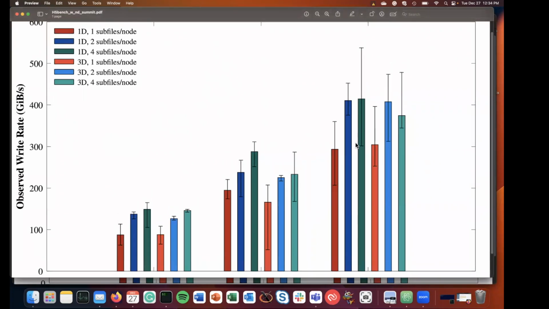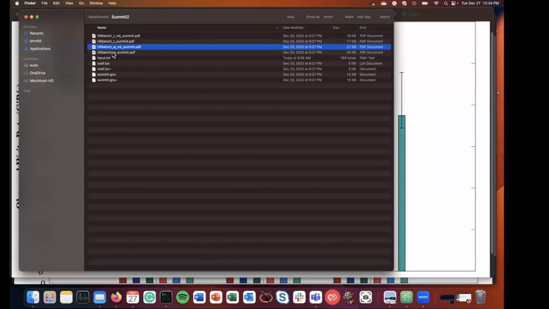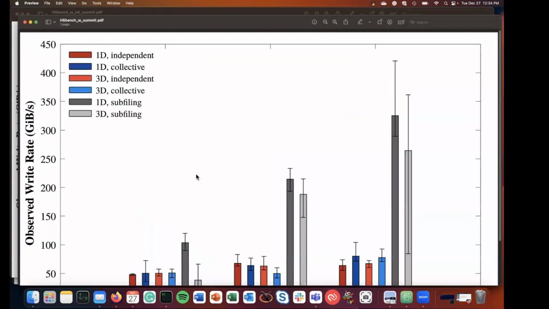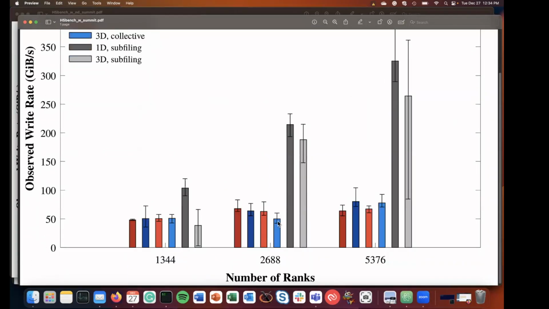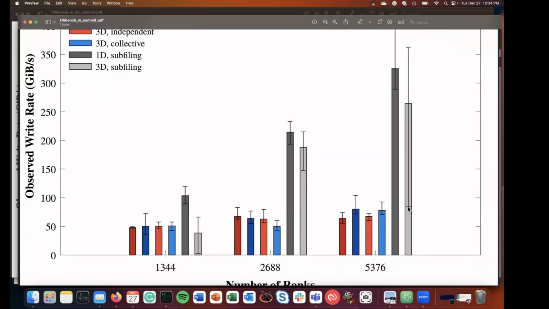But we do the same thing in IO test, right? And I think IO test had the same variability, so it didn't have anything to do with this. It was still, I think, let me go back to. Yeah, even without subfiling, but it's definitely not as large variability. I think it gets even worse as you add more ranks. The variability is pretty huge. I mean, it goes from 50 to 350.